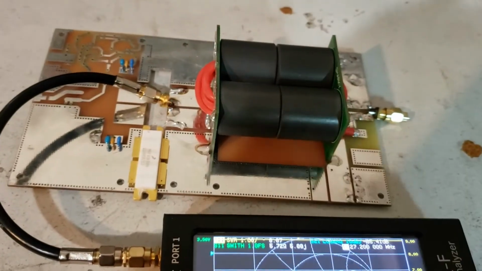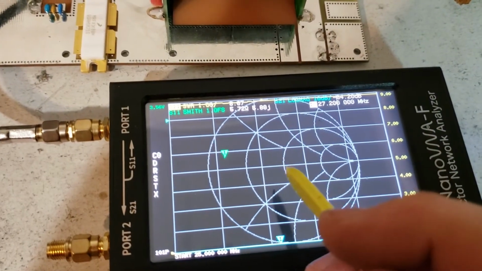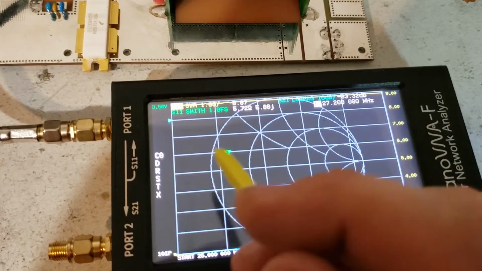Anyway, after all that rambling, my whole point is that most impedances are going to be somewhere along this line, somewhere between 50 and 0 ohms.